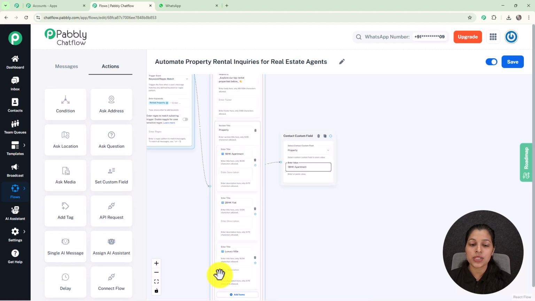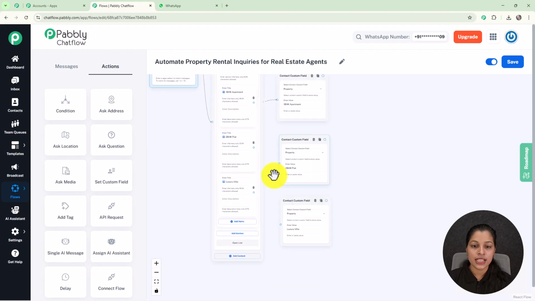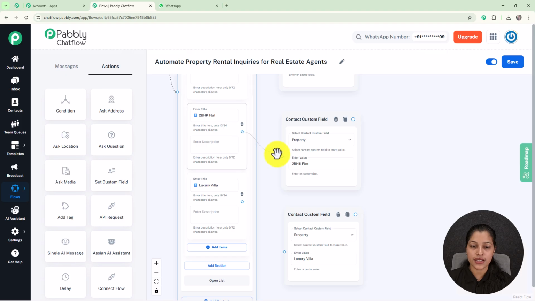Now I am going to do the same for the rest of the list items. So here you can see I have created the contact custom field for another item such as 2 BHK flat and luxury villa.